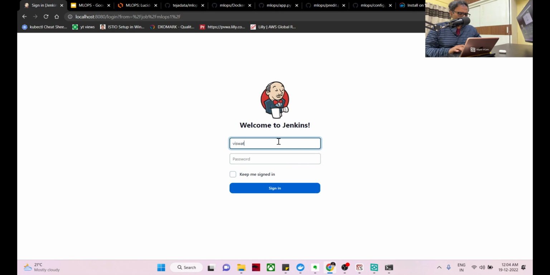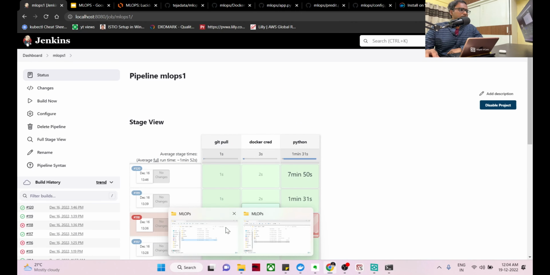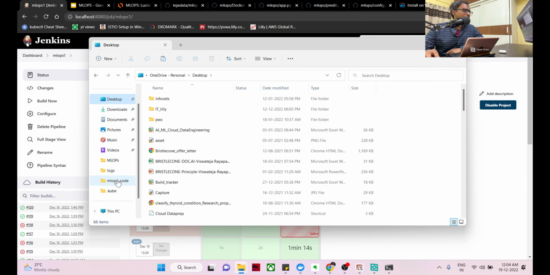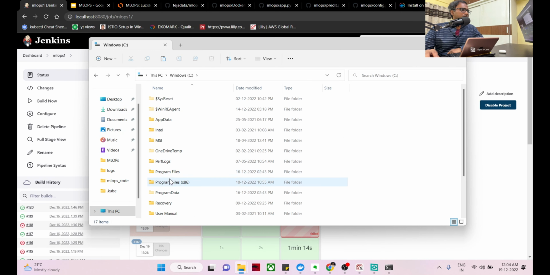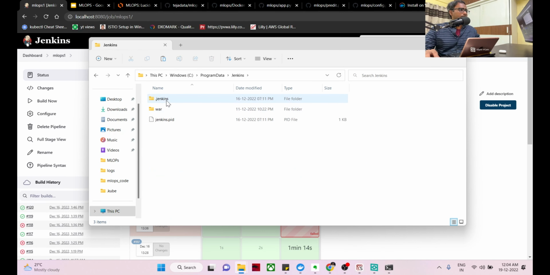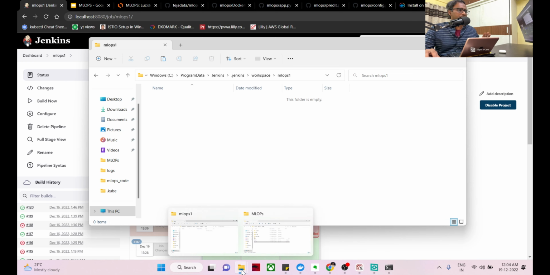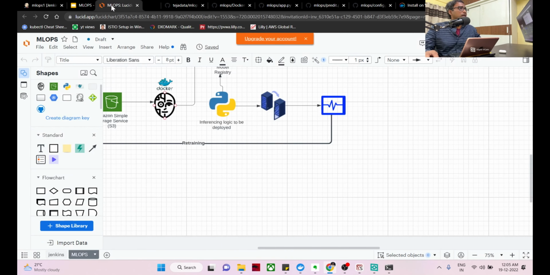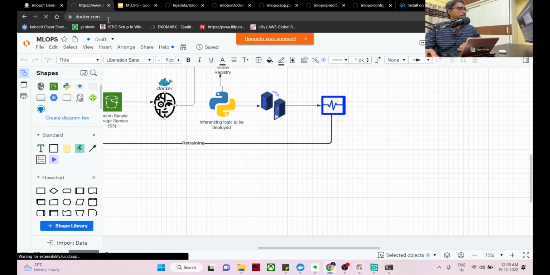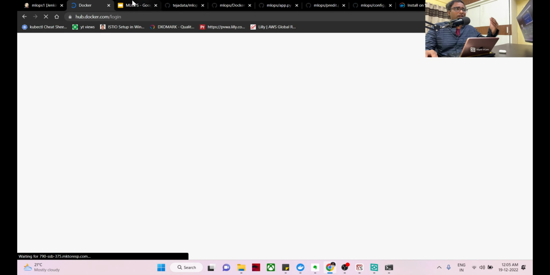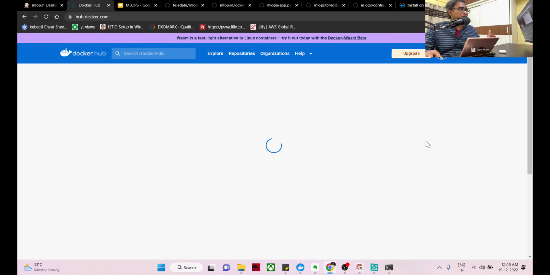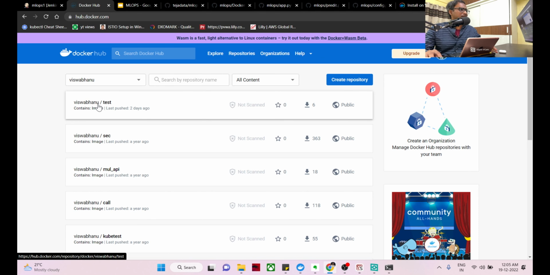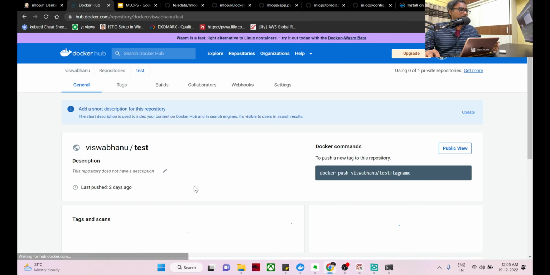Let me log into Jenkins. I need to make sure that particular folder is empty. Jenkins, workspace, MLOPS 1. Yeah, the folder is empty. That's cool. Now, I also need to open Docker Hub, because one of the steps is pushing the image to Docker Hub, right? I'm just giving the name as test. I just hard coded it.